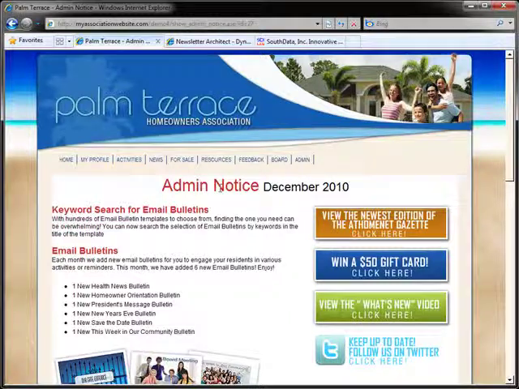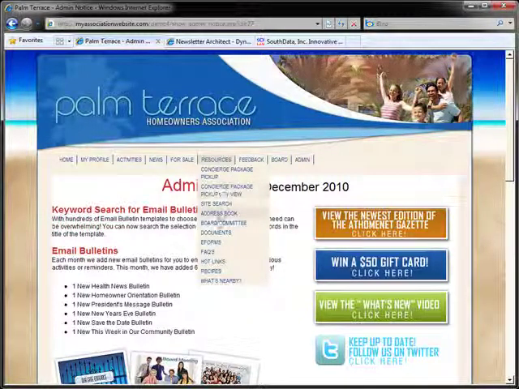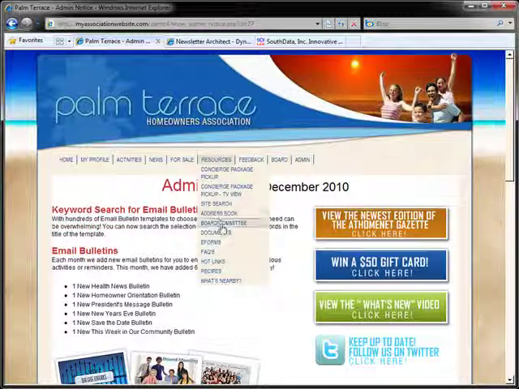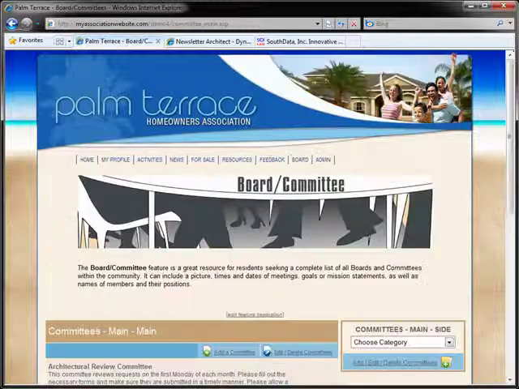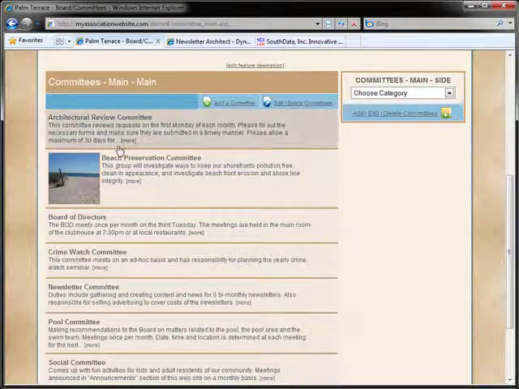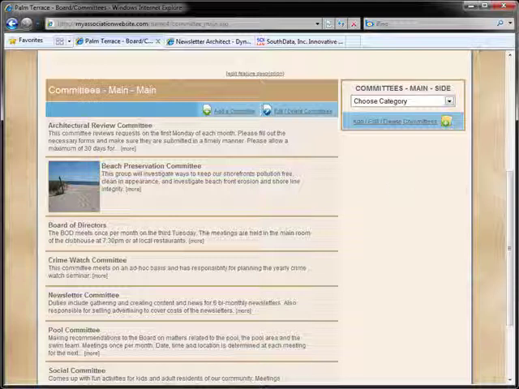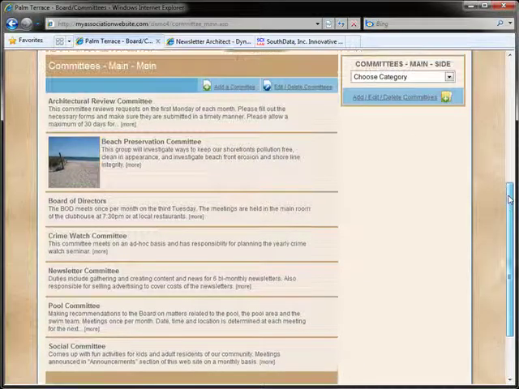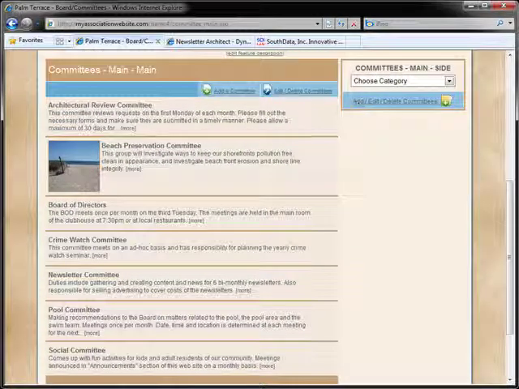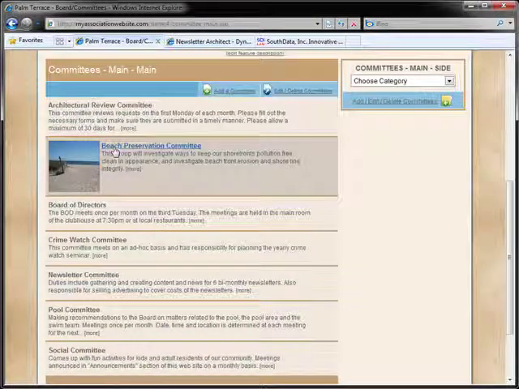The first feature I want to show you today is that we have brought our up enhancements to the board and committee feature. So let's go in there and take a look at that. You'll notice now that you get your committees and your board listed in the new style format. You can also select them out of the drop-down box over here if you want to add or edit a particular committee or the board. You can do that through these links at the top. Let's go ahead and jump into one of these and take a look.